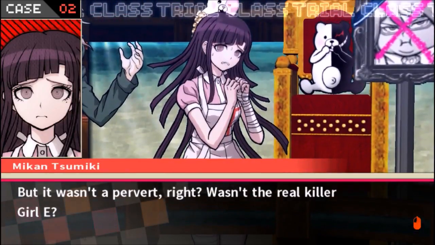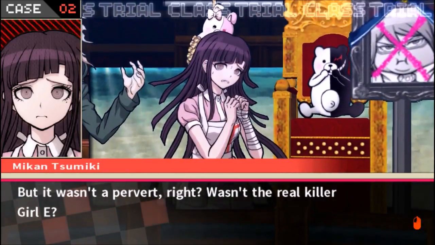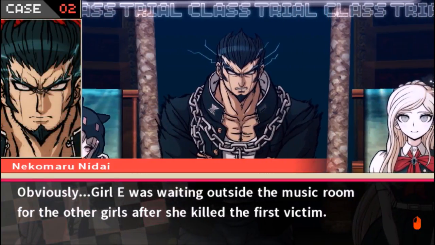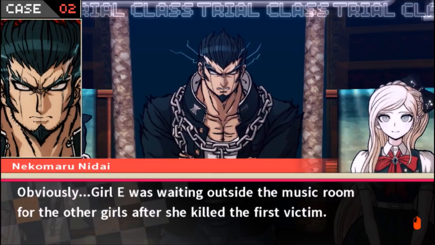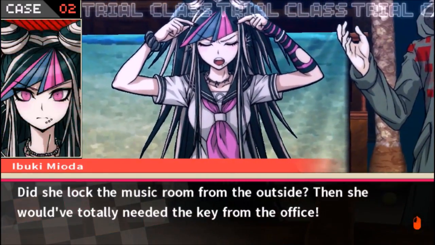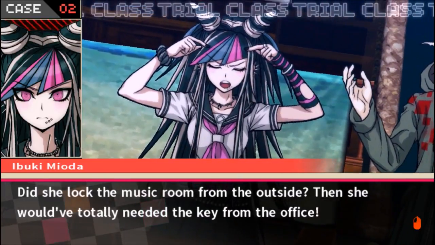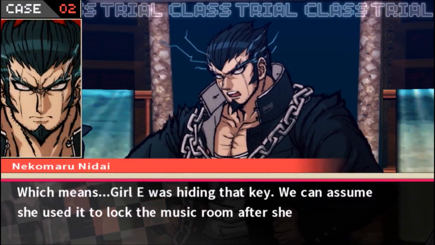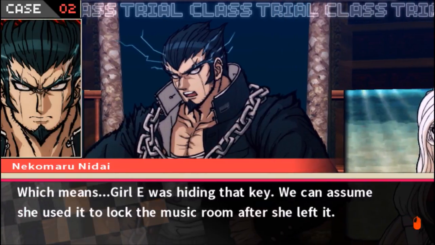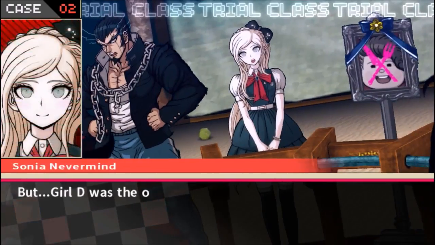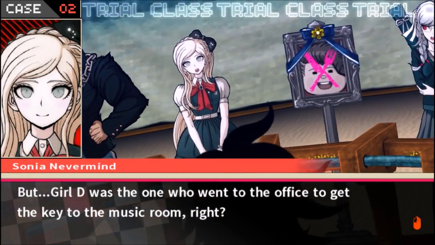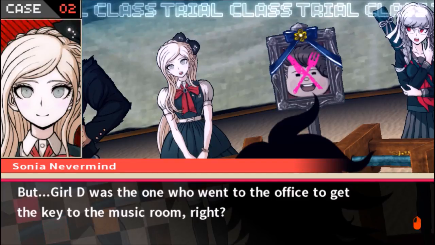Right? Wasn't the real killer Girl E? Yes, obviously. Girl E was waiting outside the music room for the other girls after she killed the first victim. Did she lock the music room from the outside? Then she would have totally needed the key from the office. Yep. Which means Girl E was hiding that key. We can assume she used it to lock the music room after she left it. Yep, but Girl D was the one who went to the office to get the key to the music room, right? Yep.